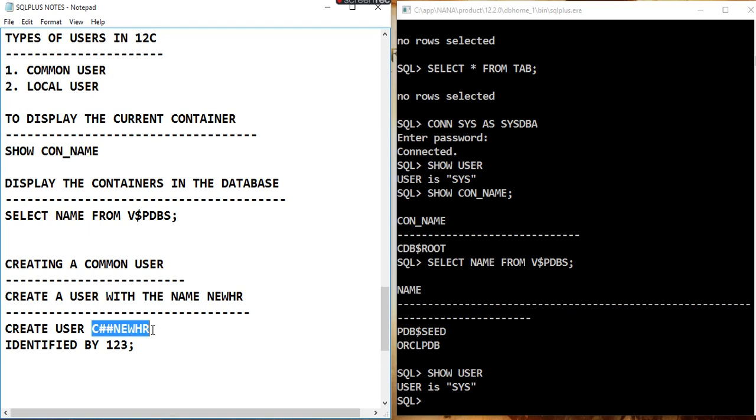Then the name of the user. So this is the name of the user, C##newHR identified by 123. Every user must have a password, because Oracle requires it whenever you are making connections. So you need to assign a password for the user. So that is why we have identified by 123. You cannot ignore identified by. This clause or keyword is very necessary because we use it in assigning a password to a user. So create user C##newHR identified by 123.